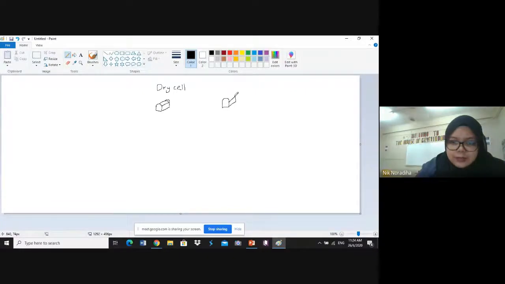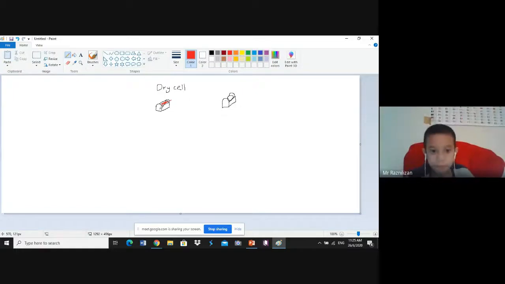So next step, do this side, then it's time to draw the dry cell. Just now we drew the dry cell holder. Now we're going to draw the dry cell. Inside here is the dry cell. On the outside is the dry cell holder. Done? Done. All right, good job.